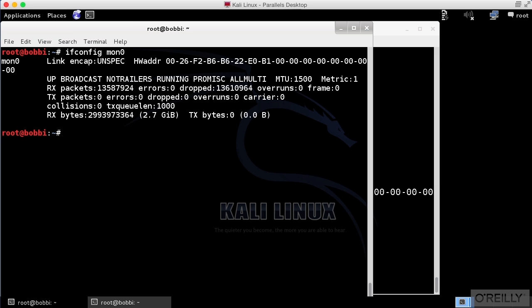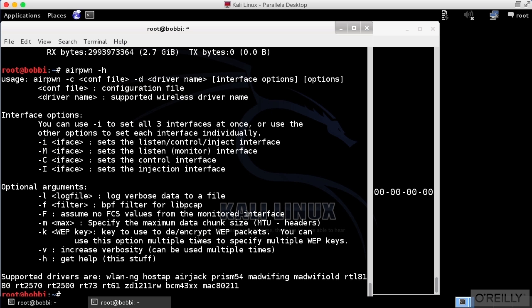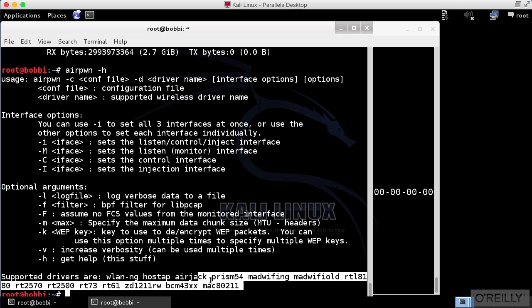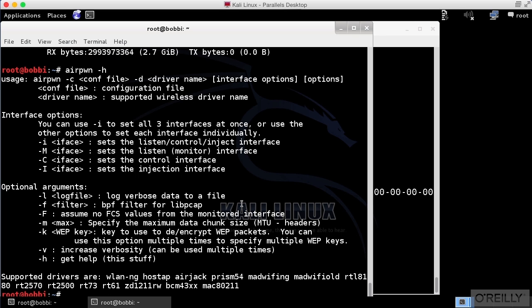We're going to run Airpwn now that I've got my monitor mode here. I'm going to say Airpwn, and I'm going to feed it my configuration file, and that's going to be test.conf. Then I need to give it a driver. Let me just show you the help file. Now you can see down here the drivers that are supported. Not all of them are. The drivers that are supported are one of these. So if you've got a Prism, you've got a MadWifi, you've got one of these other devices, you can run this.